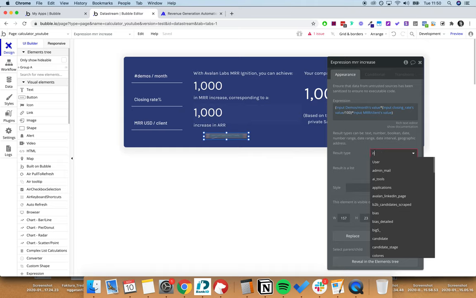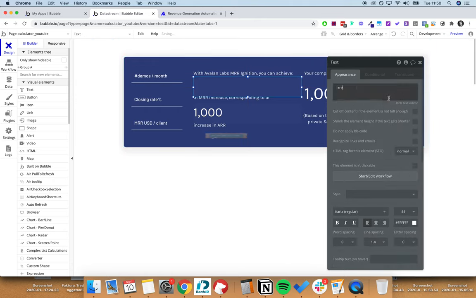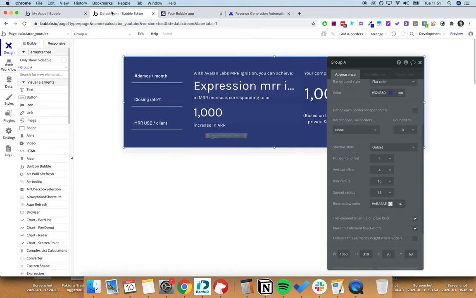Result type is a number. All right. And then we can just reference in here expression, MRR increase value. So let's just try that. Let's say we have 100 demos per month and we have a closing rate of 10%. And we have an MRR of, I don't know, $10. So that means that we have 10 demos per month of $10 each, which gives us $100 MRR increase, given the calculation we've done. So far, it's all correct.